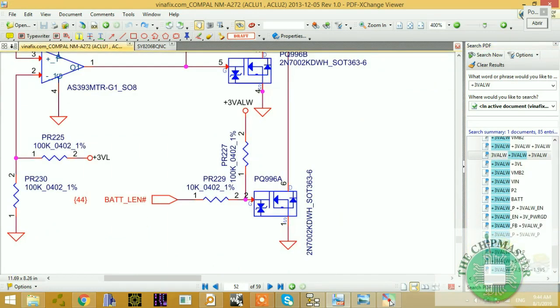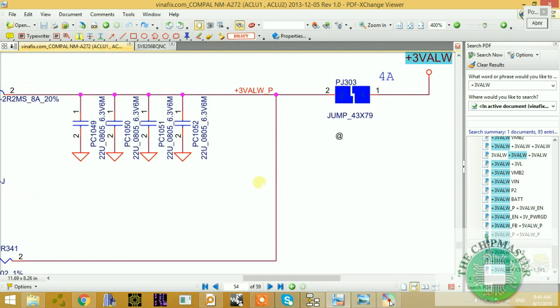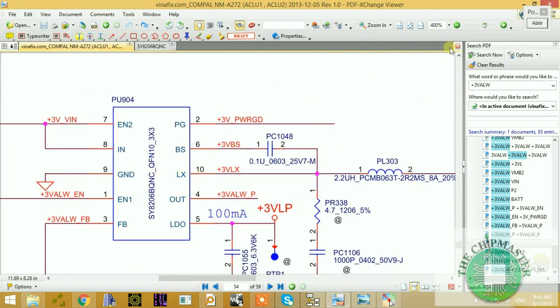I forgot the page. Oh, well, it's on page 54. Alright, so keep that page in mind. Alright, so let's look at the working conditions of this chip.